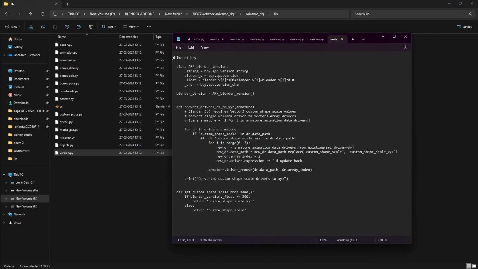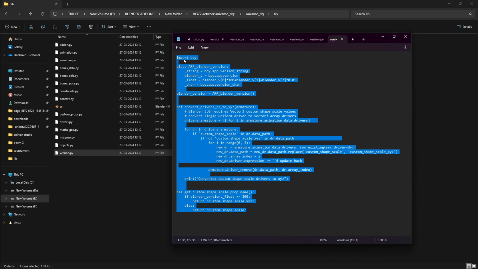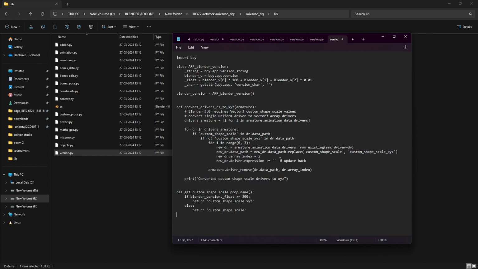So here you see a code which is already inserted in this file. I will provide you the full code. Okay, you just have to copy it all, and here you select all and press Ctrl+V to paste. So here you see that file. So here you have to save this file.